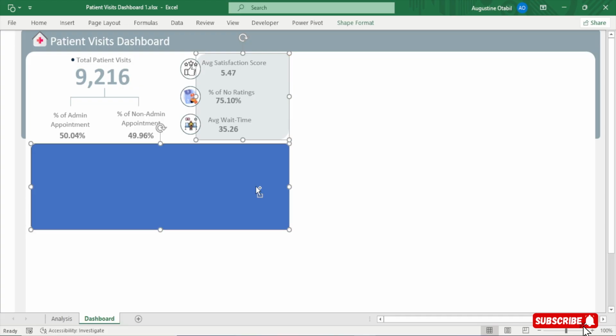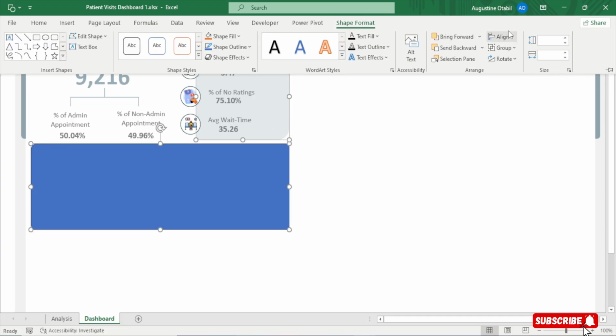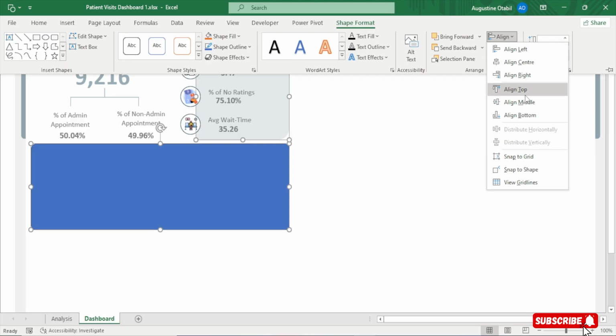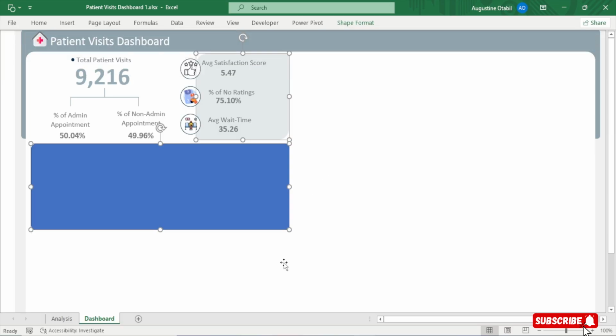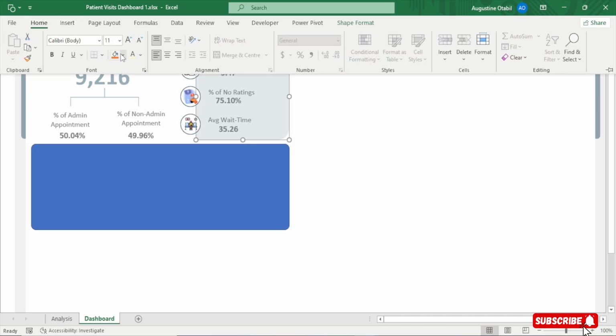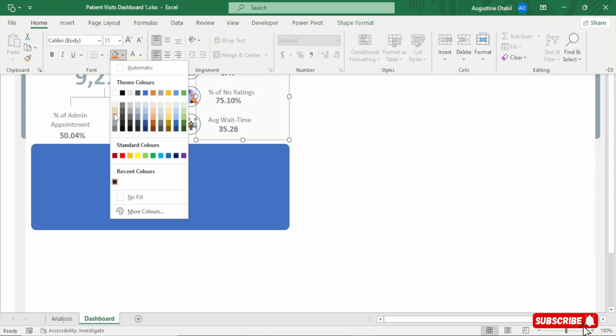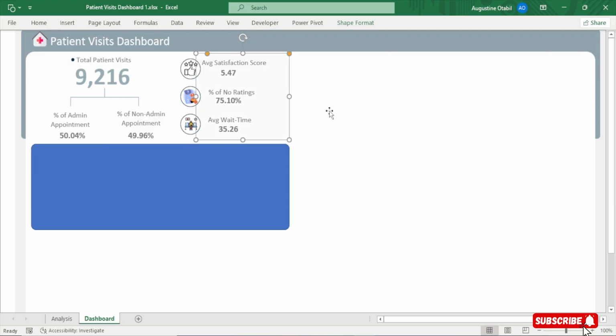So you select the two shapes, this one and this one. Go to shape format, align, and then let's align it to the right. Perfect. So that they will all be on the same line here. Right. But before that, let's change the color of this shape. So select this shape. Go to home. Then the background color should be, I think, this one here. Right. Something light.